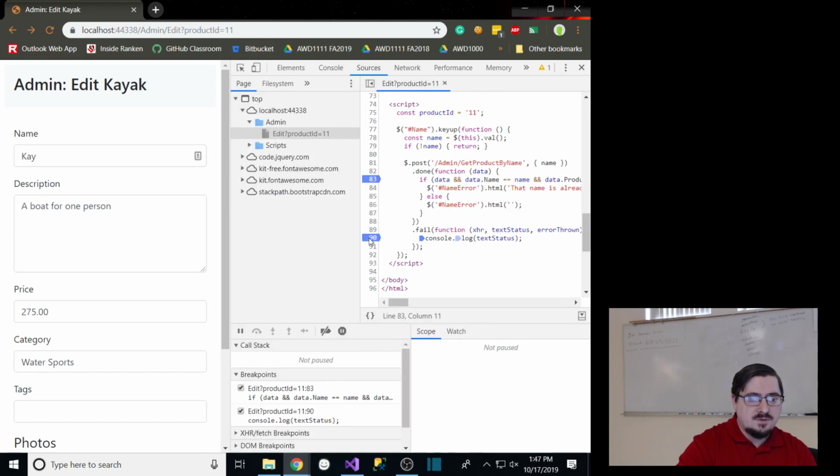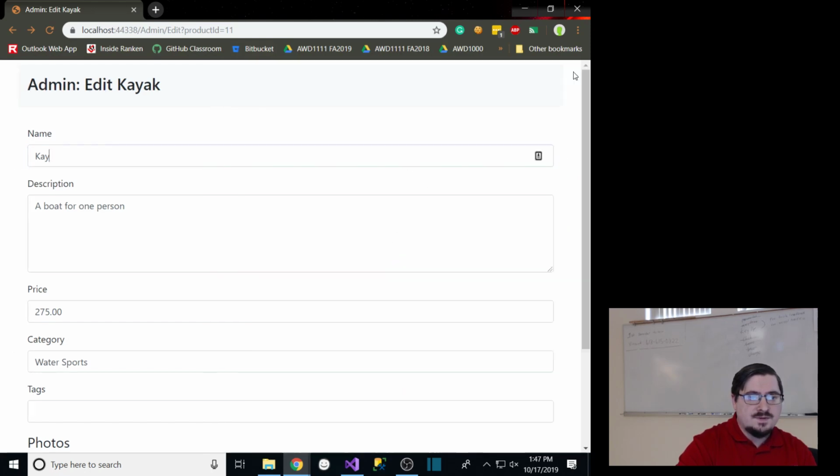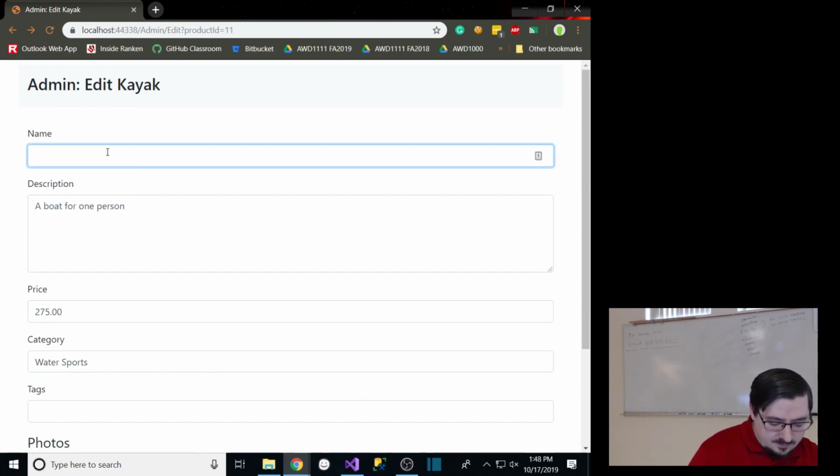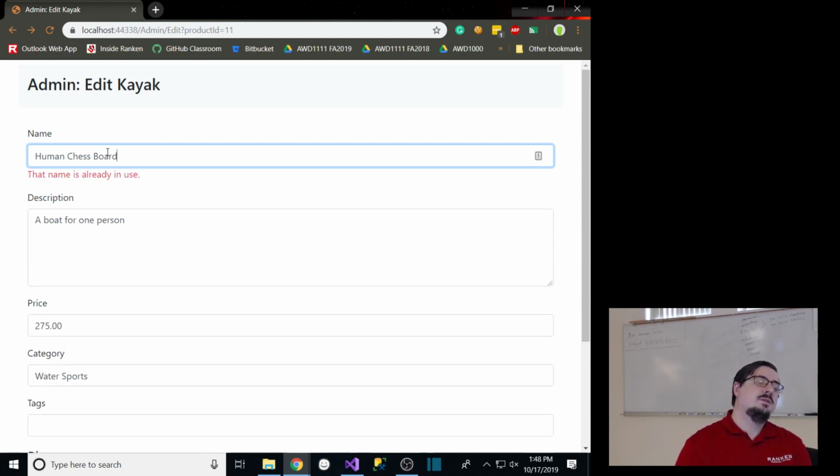So sources. Let's see. I'm going to start with kayak and type in human chessboard. There we go. So that's working. That was just down to something changing in jQuery since we last did that.